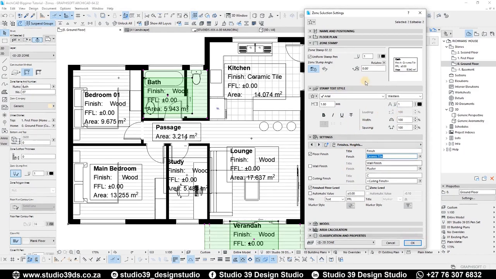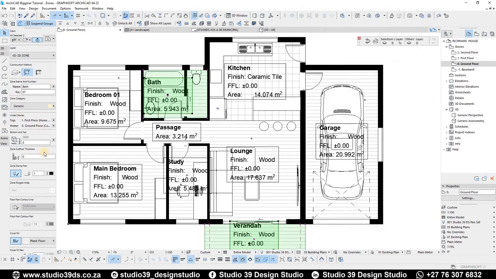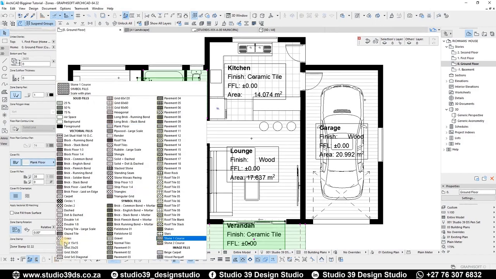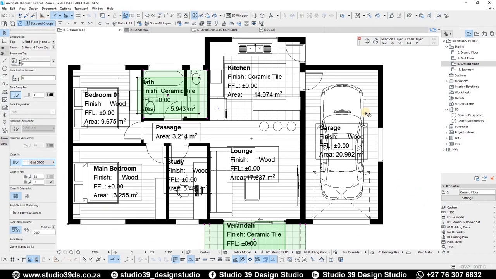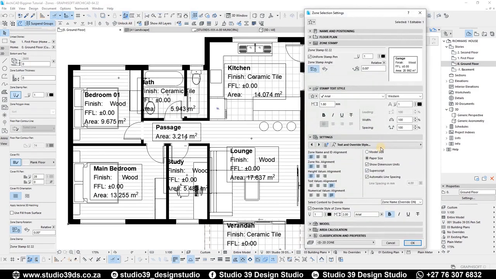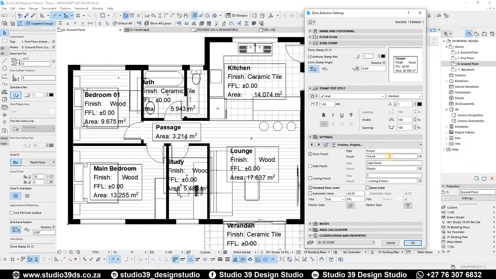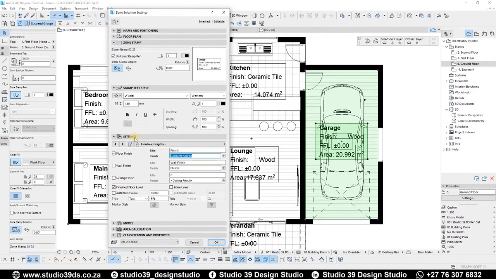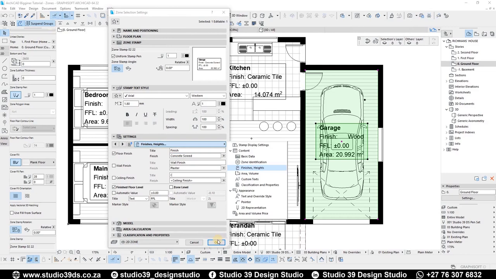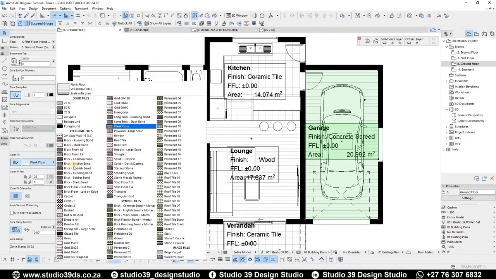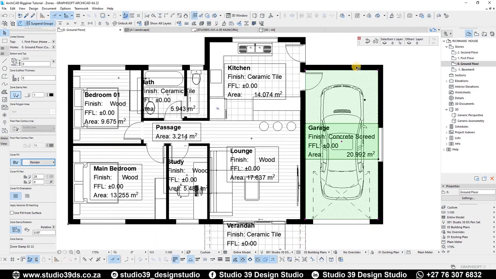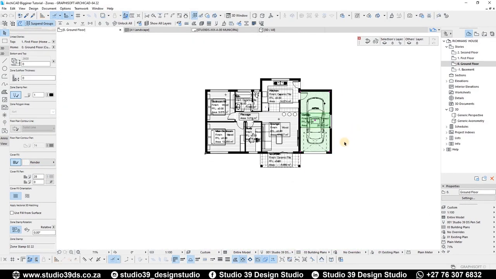And also I'm going to change the floor finish representation, so the cover fill is going to be grey. And then this one, let's go ahead and go into the stamp, and then finishes, this one is going to be screed, or let's just say concrete screed. With that said, I'm going to go ahead and say okay, and then I'm going to manipulate the cover fill to render so that it just indicates that this is sort of like a concrete surface over here.